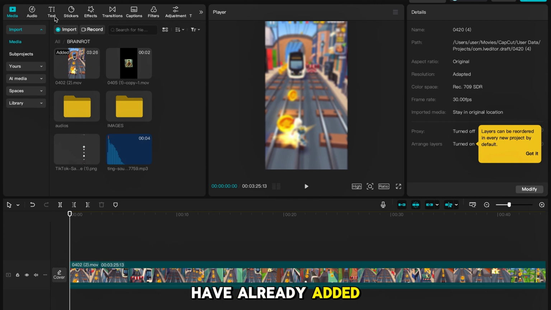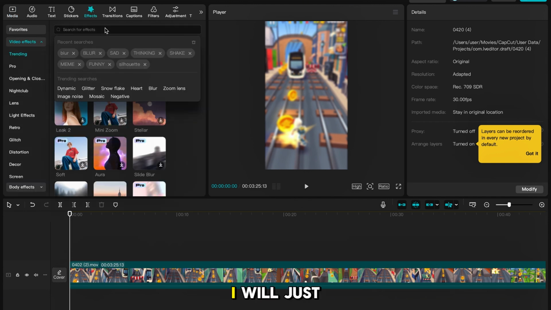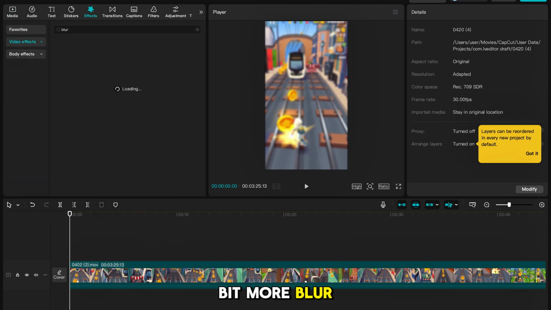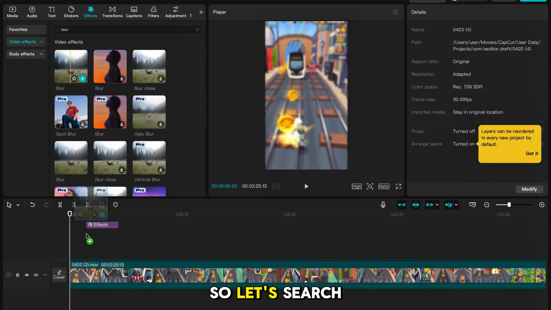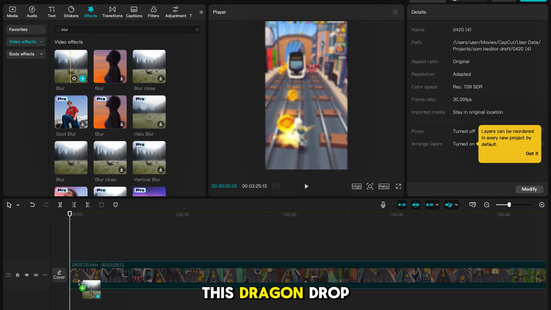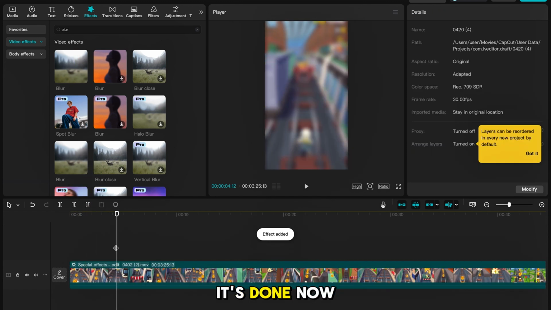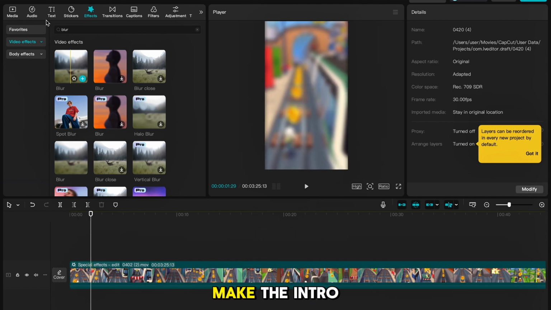So here I have already added the blur effect. I will just add a little bit more blur effect. So let's search blur and then just drag and drop it here. It's done. Now we need to make the intro.